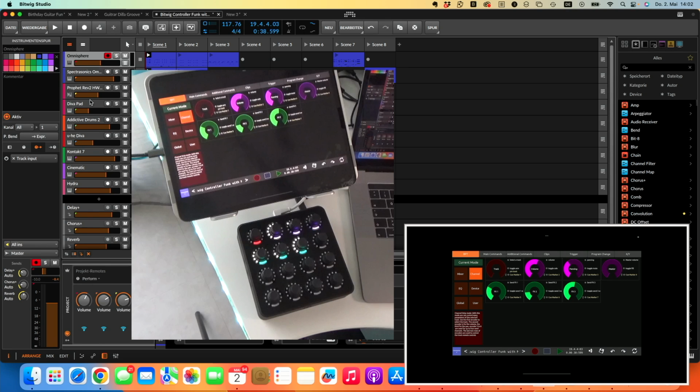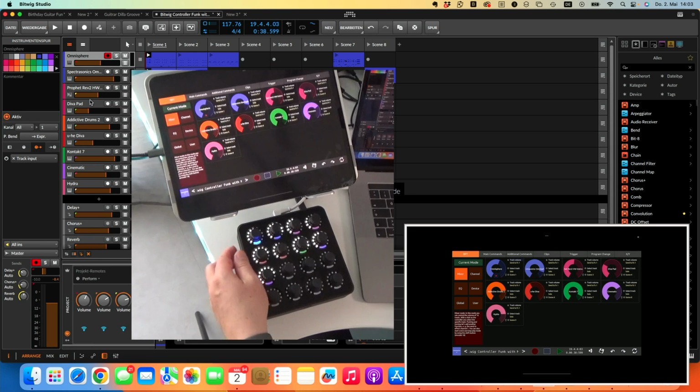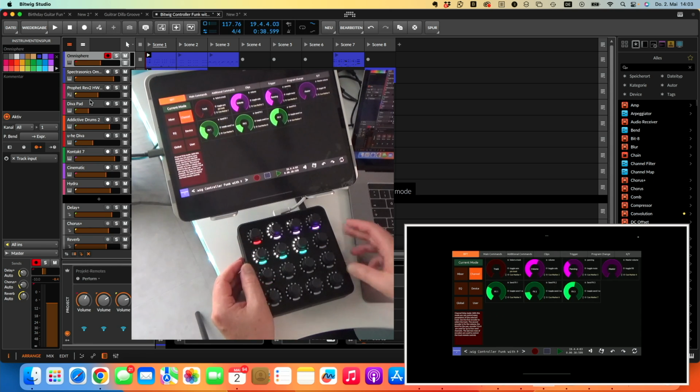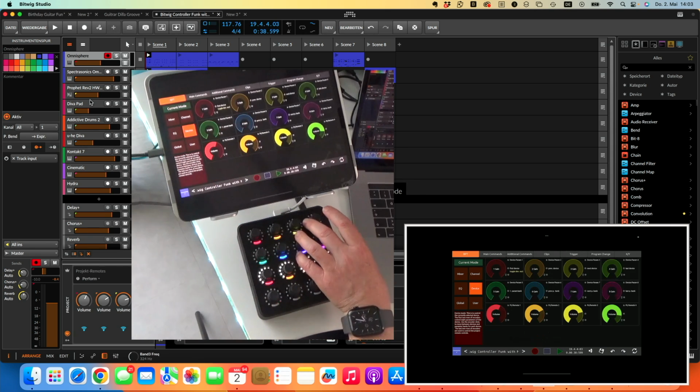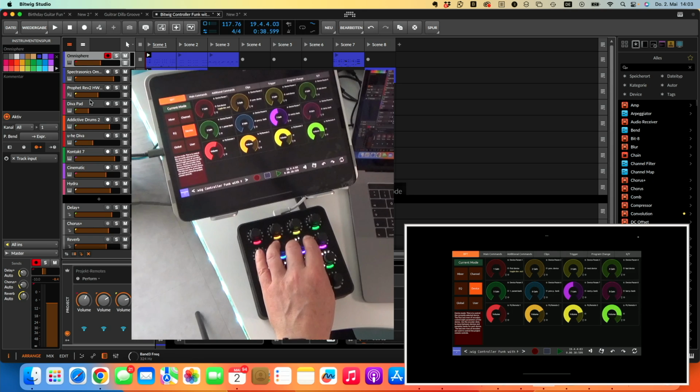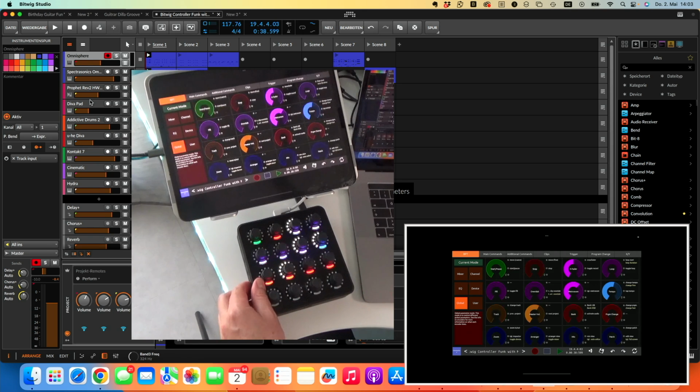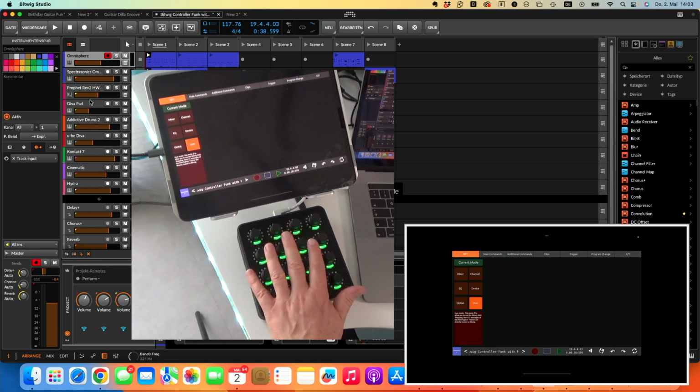Before we get into all the details, let's have a quick overview of the script. The script allows you to use 6 different modes, which can be accessed by a press of the side buttons. First of all, we have a mixer mode. Then there's a channel strip mode. The third mode is the EQ mode. Then we have a mode that focuses on devices. The next mode is a general parameters mode, and last but not least, a user mode that you can freely assign yourself.